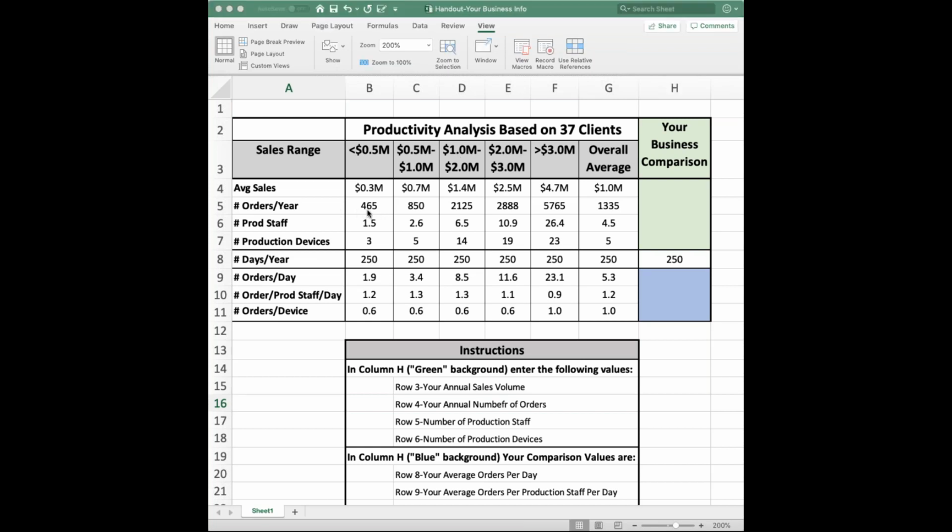Starting again down here, the number of orders, you can see it progressing and getting larger. The number of staff involved in the production process incrementally steps itself up. Number of devices, these are real. They're not fictitious. They're real numbers of devices.